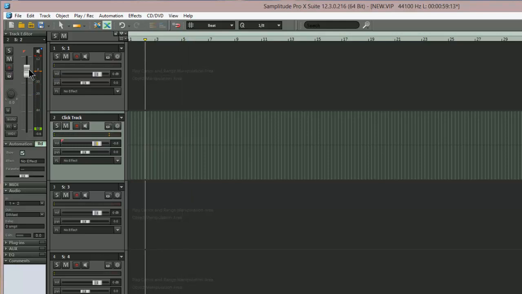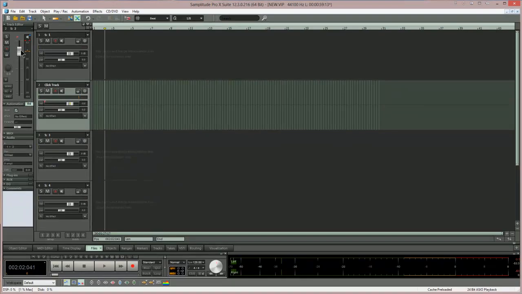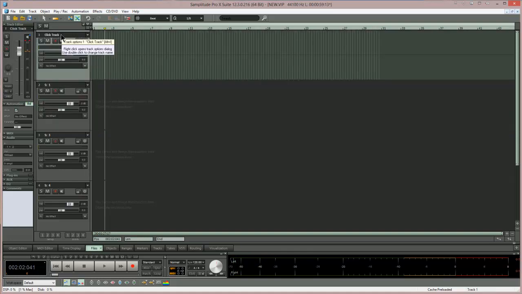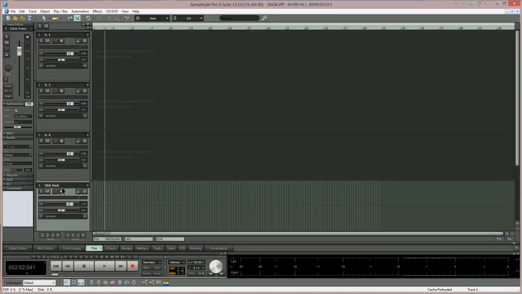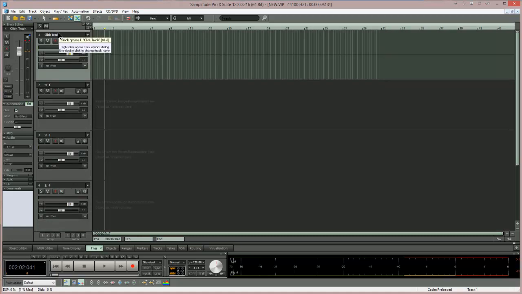This also gives you the flexibility of being able to move the click track to whatever position you want. To move a track, you just left-click on the name field and a small hand appears. It's then a matter of just dragging the track up or down to the desired position. So that's how you create an audio click track.